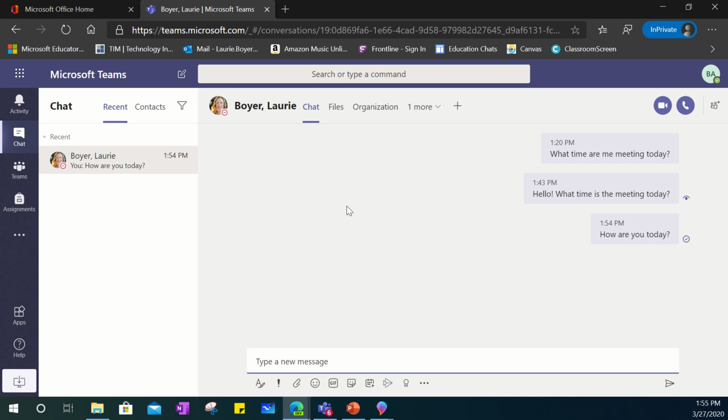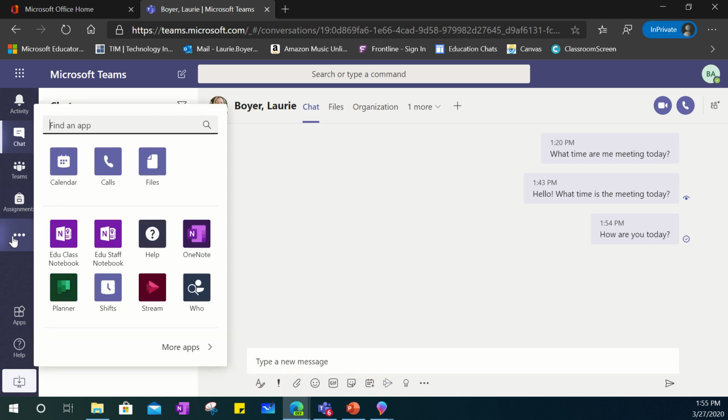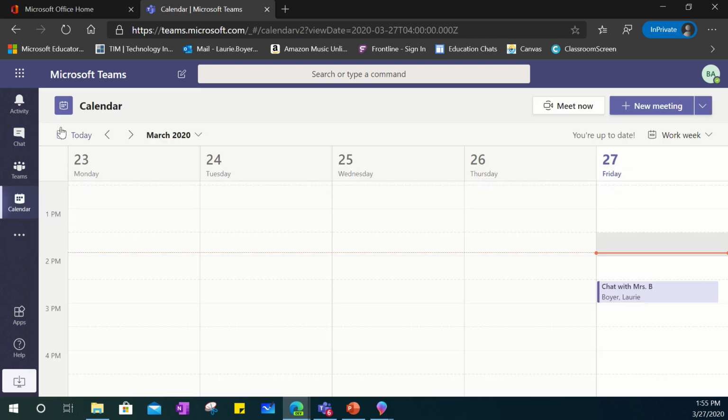Another option is your teacher might choose to meet with you and put a calendar invite onto your calendar. So on the left-hand side, after the four icons, you'll notice that there's three dots, which opens up to more apps that are available there. If you click on the calendar app, you will then have a week view of your calendar. When your teacher sends a meeting invite, it will automatically go here onto your calendar.